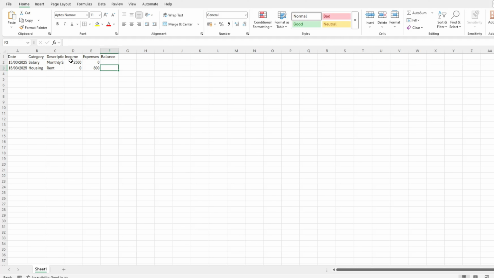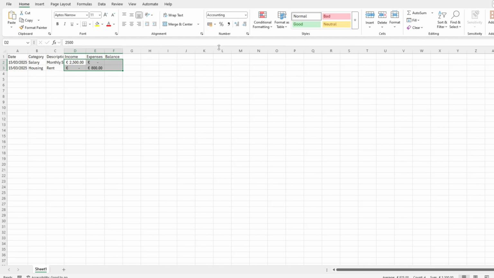Now select all the fields under income, expenses, and balance. Then click on this button to format them as currency. In my case, I'm going with euros. Excel will now format these fields as monetary values, and when we add new entries to our table later on, it will automatically apply the currency format as well.